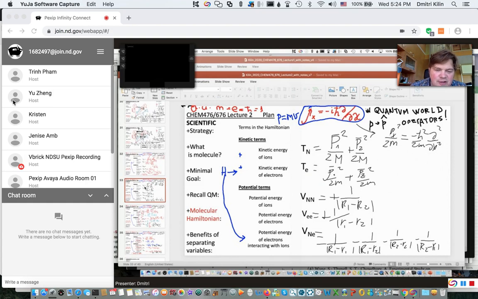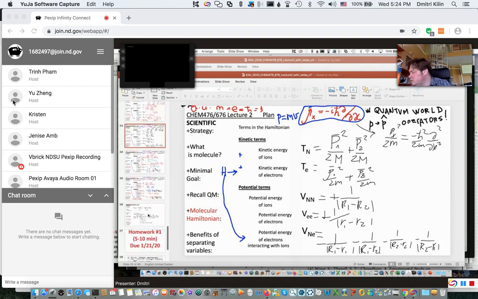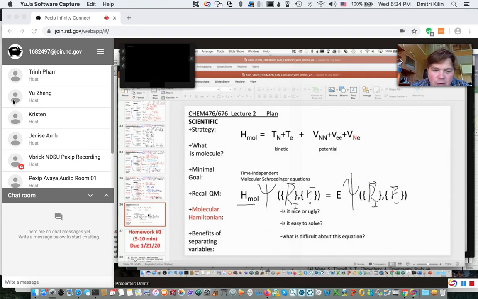If you see the denominator of the last line, it has one uppercase and one lowercase symbol, which corresponds to attraction between electrons and nuclei. So in this language, the Hamiltonian includes a summation of all these five terms, and all quantum chemistry is solution of molecular Schrodinger equation, where we act with this molecular Hamiltonian onto unknown wave function that depends on positions of all ions and positions of all electrons. And by solving this equation, we get these wave functions and energies.